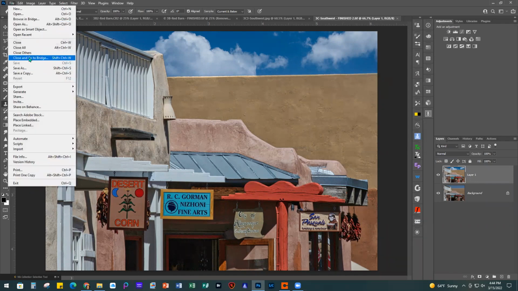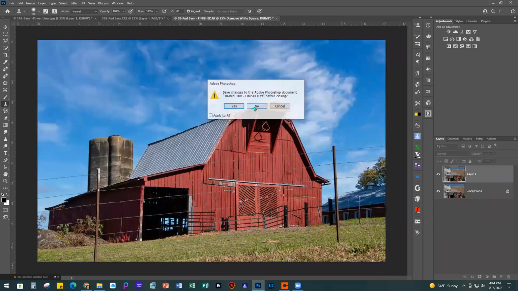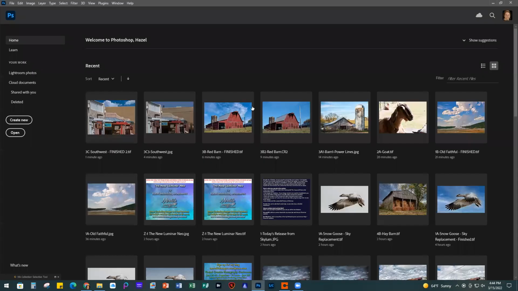So let's close all of these. So that is the power line removal. All right, so next I just want to show you the sky replacement again because it's really, really cool.